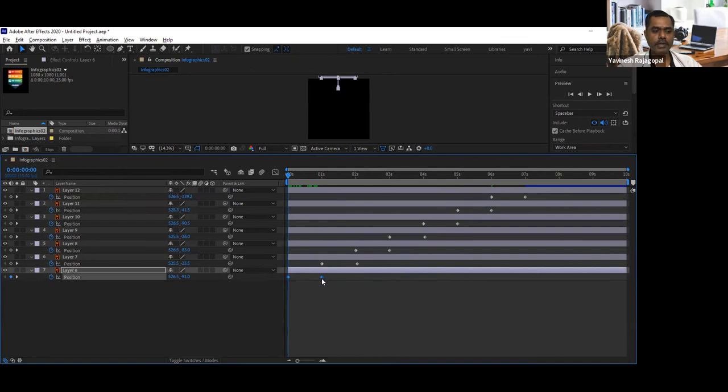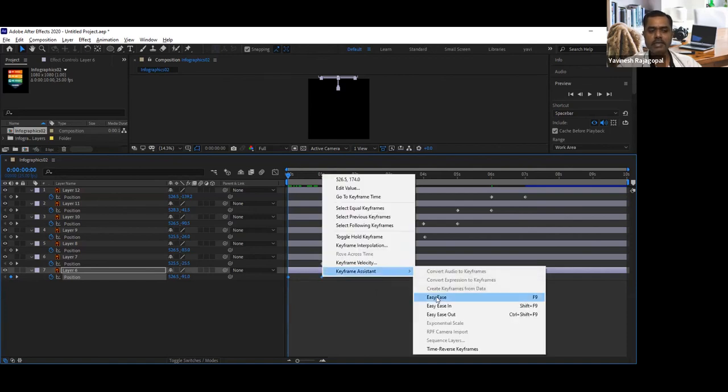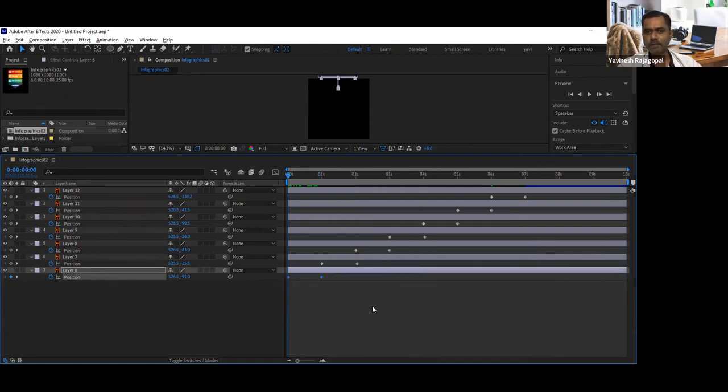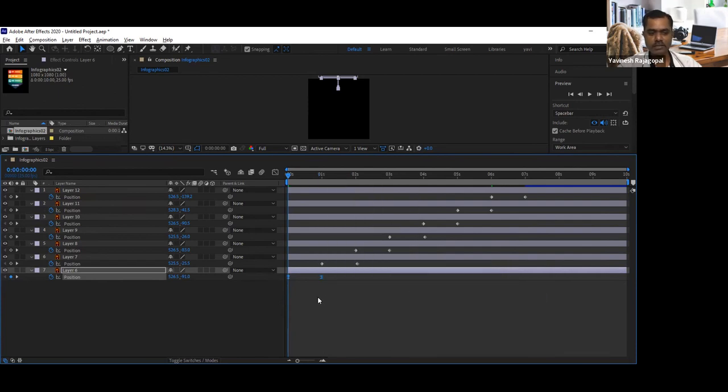After that, what we do is we right click on the keyframe. On the keyframe means you bring your cursor on top of one of the keyframes, then you right click, then you go to keyframe assistant, easy ease. Easy ease shortcut is F9. You don't have to right click and go to keyframe assistant; you just highlight and press F9 to make it easy ease. When I choose easy ease, the icon will change. The diamond shape changes to something like a sand clock.